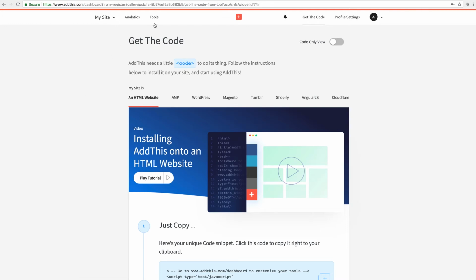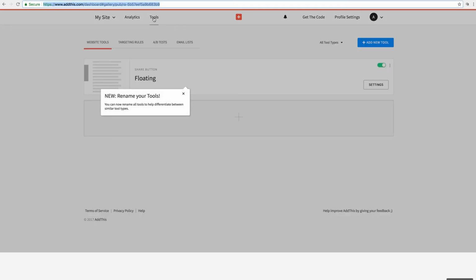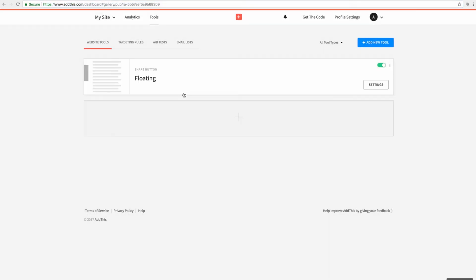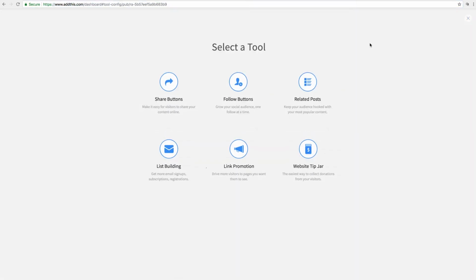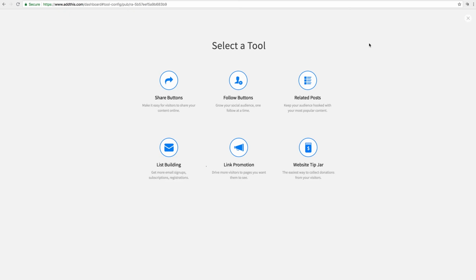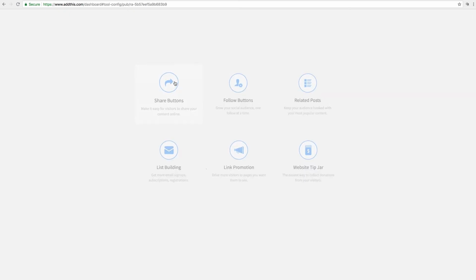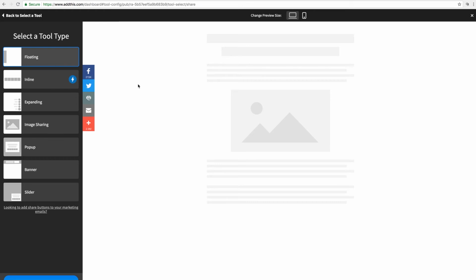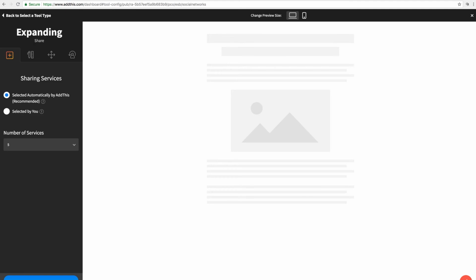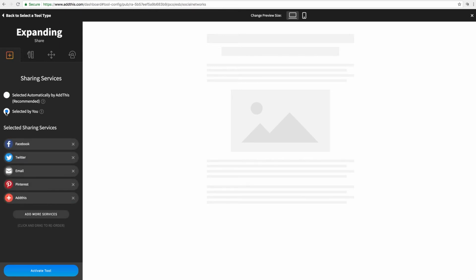So we're going to click on the Tools button in the top toolbar, and let's click Add New Tool. And we'll do a Share button again. And this time, let's do an expanding tool. So we'll click Continue. And we'll just change a few things around here. This first tab here is where you can customize the specific platforms that it's shareable to. So just click Selected by You to customize that.